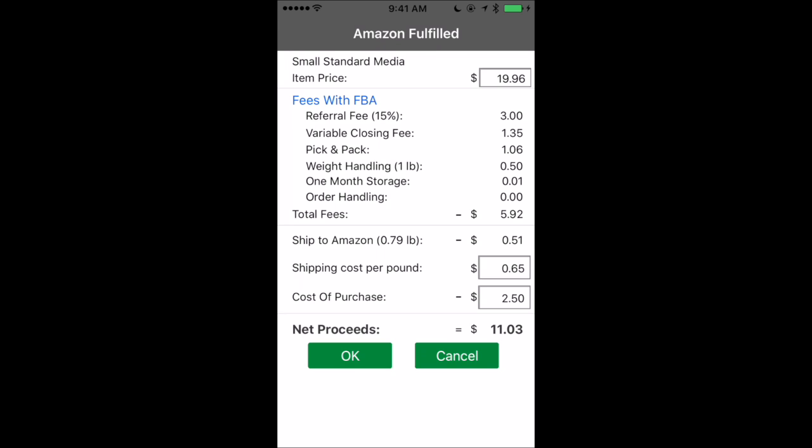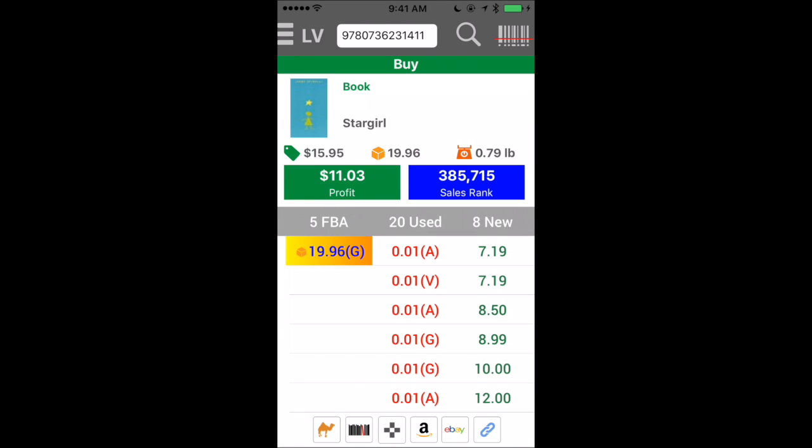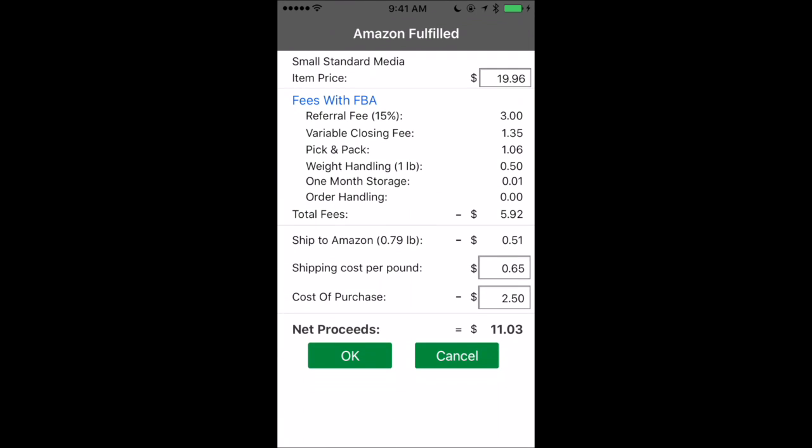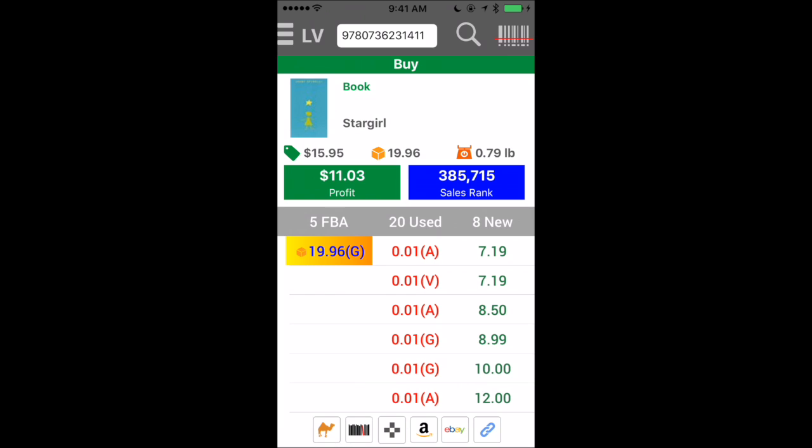Let's say I paid $2.50 for this book. Shipping cost is 65 cents, which I know is a little more than it usually is. So if I sold this book for $19.96, I'd wind up making a little over $11. Not too bad for a book when I bought it for $2.50. But yeah, so that's another book to show you guys. Pretty cool stuff. Let's look at Camel, Camel, Camel.